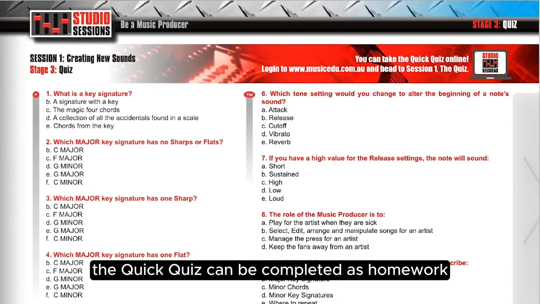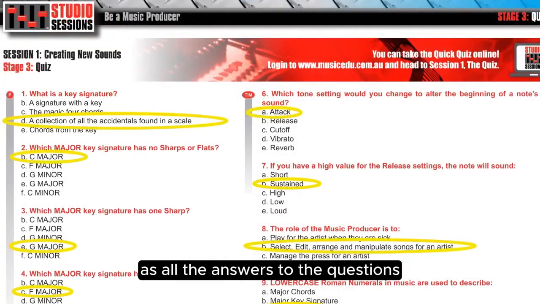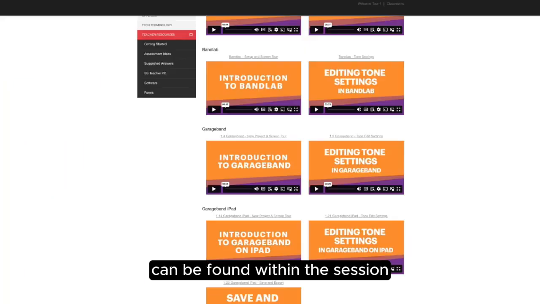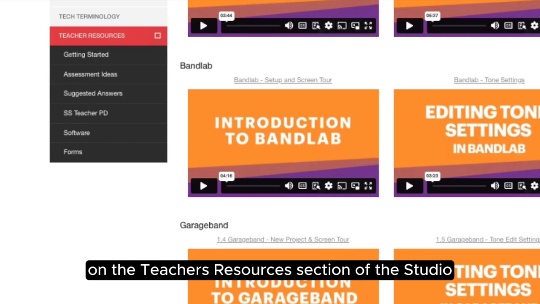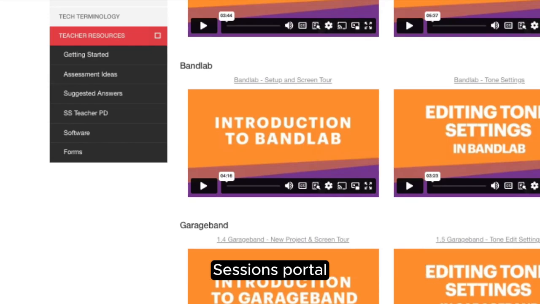The Quick Quiz can be completed as homework, as all the answers to the questions can be found within the session. You'll find the suggested answers to the Quick Quiz on the Teachers Resources section of the Studio Sessions portal.